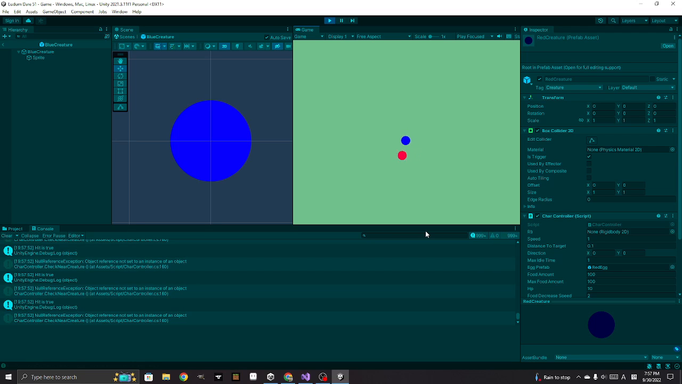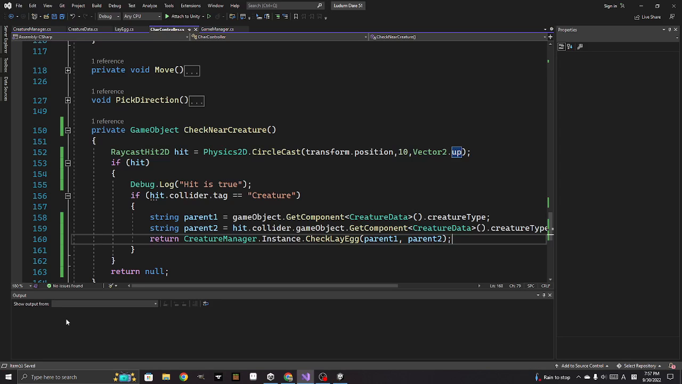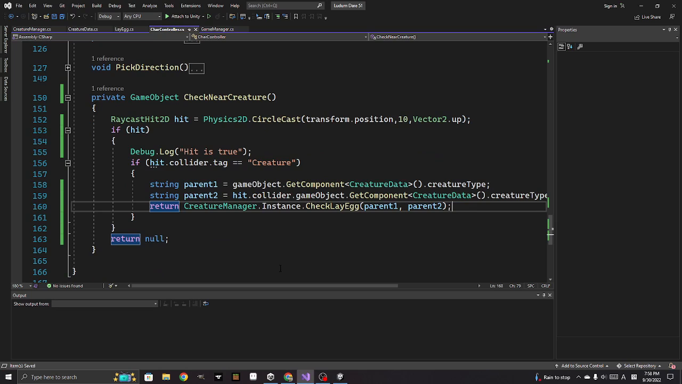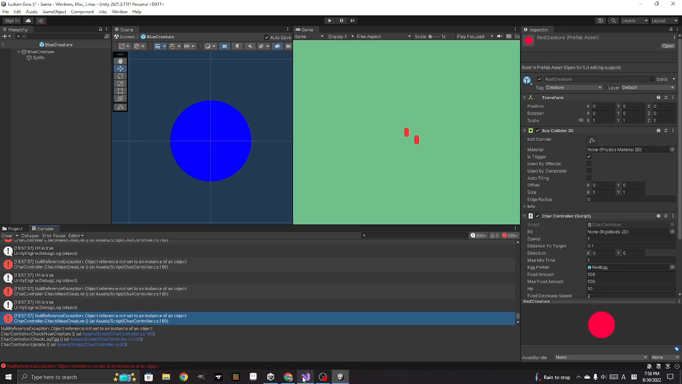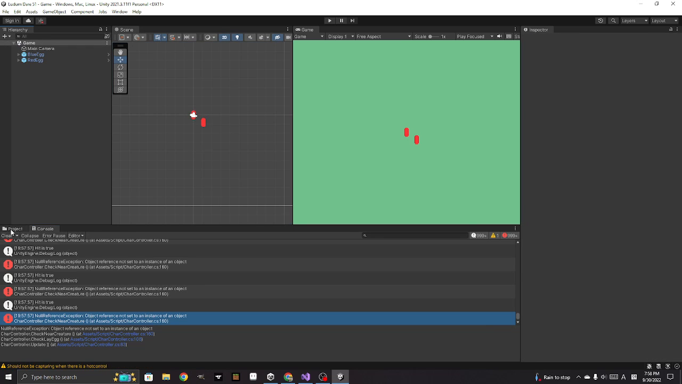Oh, okay, we got it. It is true, it is true. But we're getting a null reference. So now we got it. Let's go to this null reference. Return creature instance legs parent 1. What is null? Hold on. Object reference not set to an instance of an object. Is it talking about this right here?